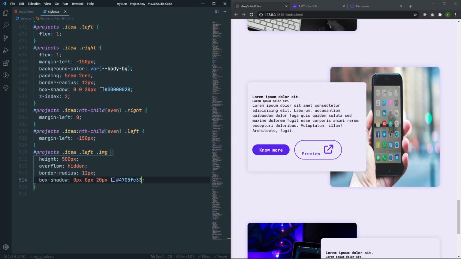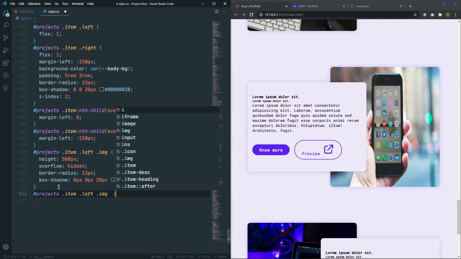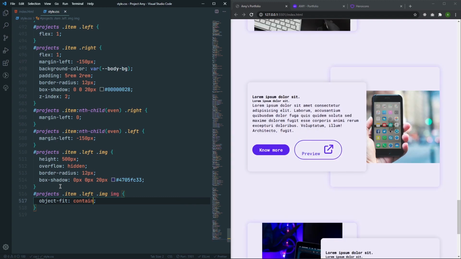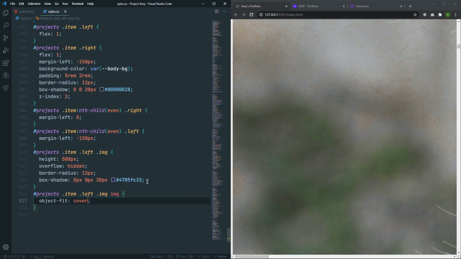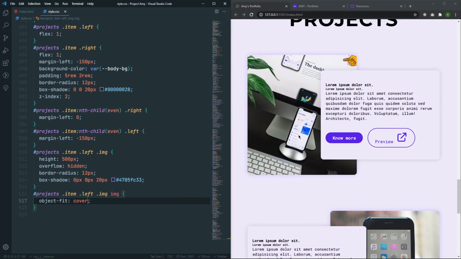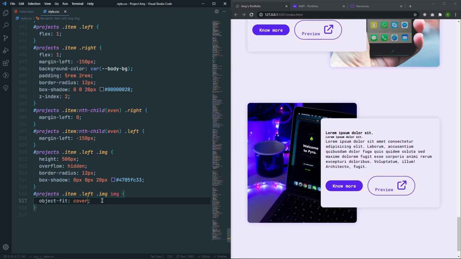So for that, what I can do, actually I can grab the actual image. So here grab the actual image and say that object fit will be cover, and if I do that, not contain, sorry, cover, if I do that, you can see that now the image is actually fixed. Yeah, it's looking good now.